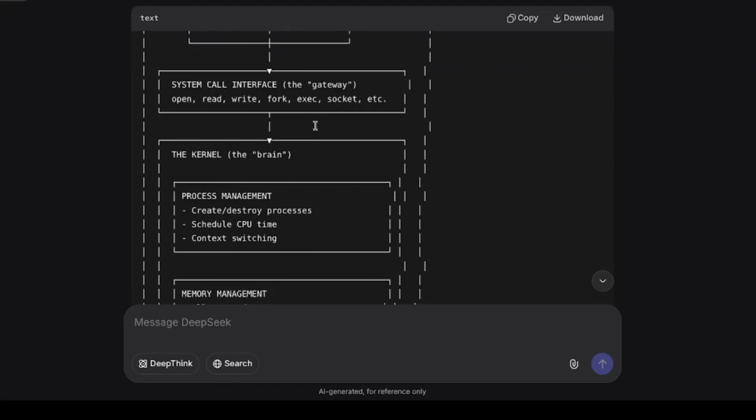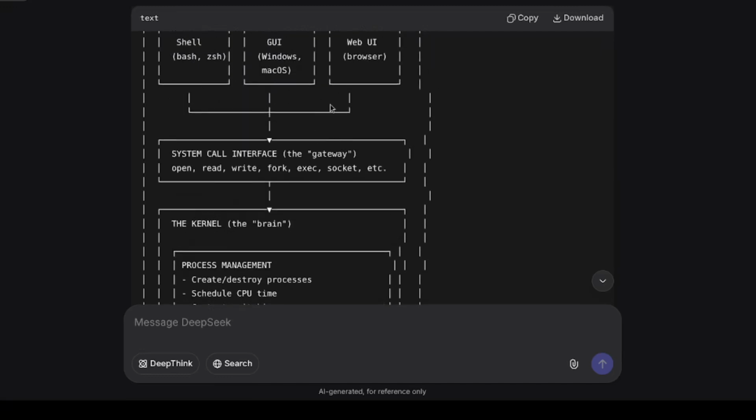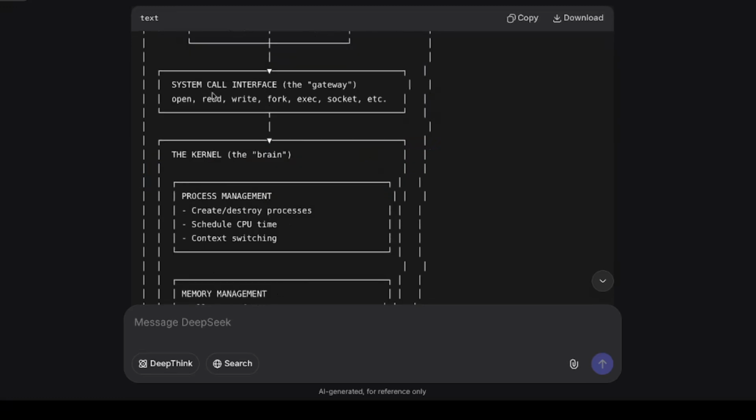Now, getting deeper, as I said, if you just threw a GUI or a shell on top of a piece of hardware, it wouldn't work because you need the system calls. Now, what are system calls? They are functions, right? They are essentially the kernel's functions.